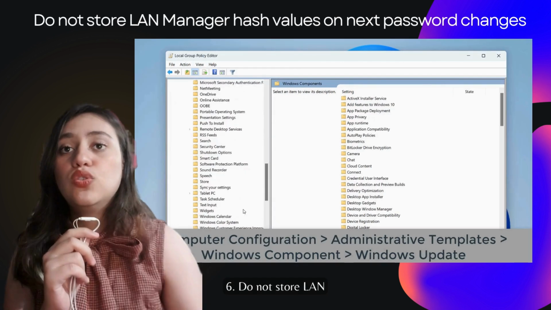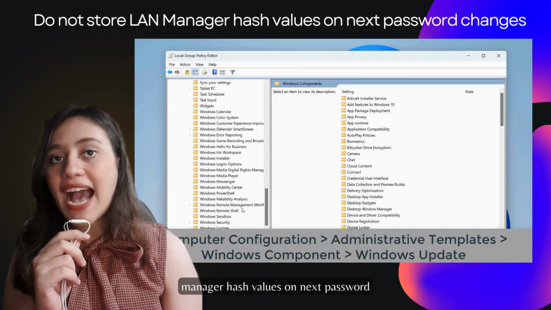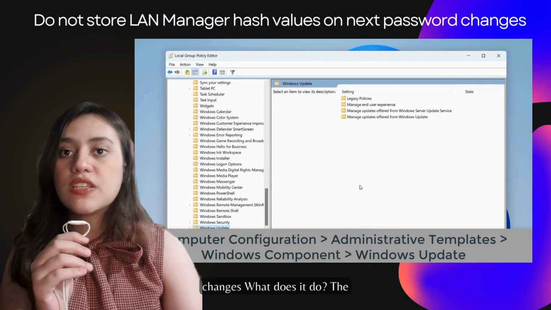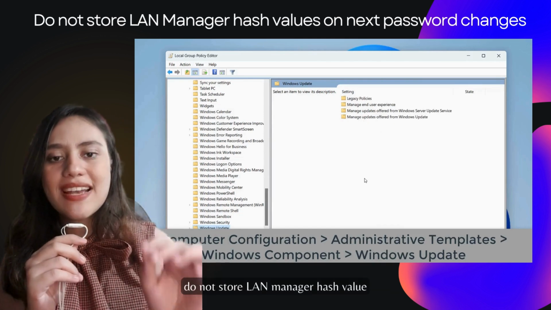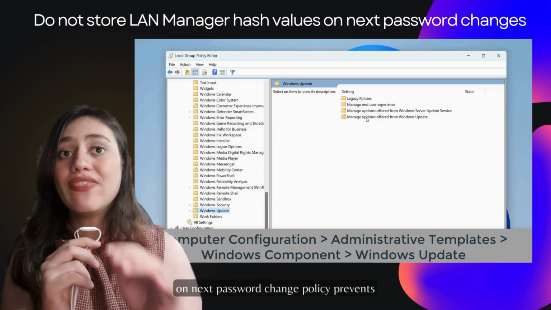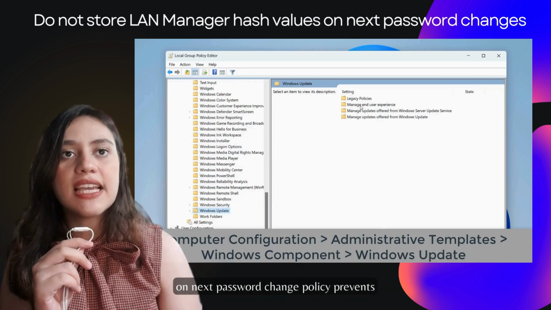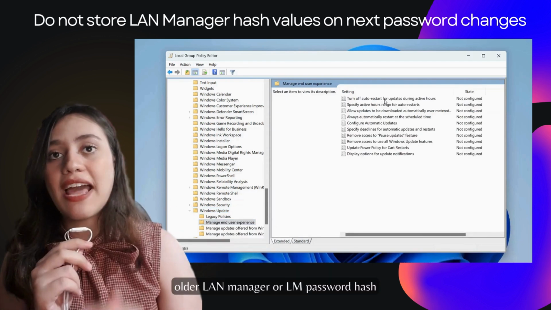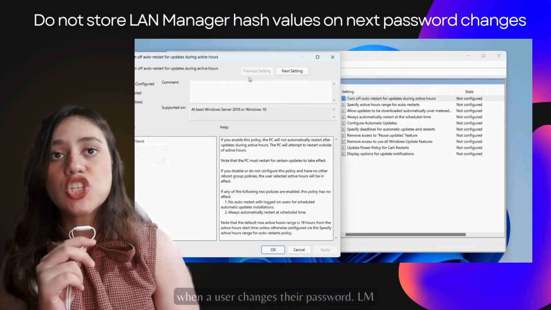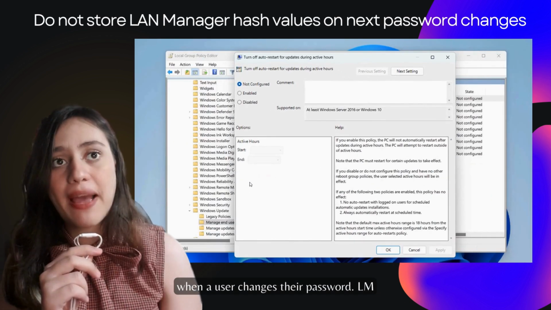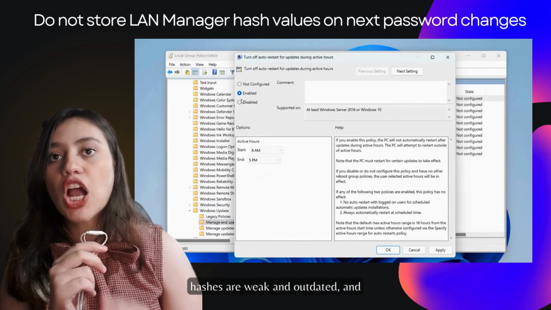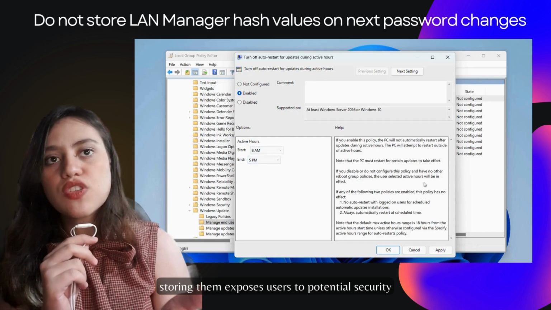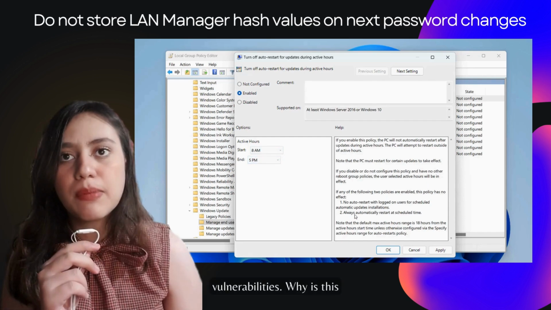Number 6. Do not store LAN Manager hash values on next password changes. What does it do? The do not store LAN Manager hash value on next password change policy prevents the system from storing the older LAN Manager or LM password hash when a user changes their password. LM hashes are weak and outdated, and storing them exposes users to potential security vulnerabilities.